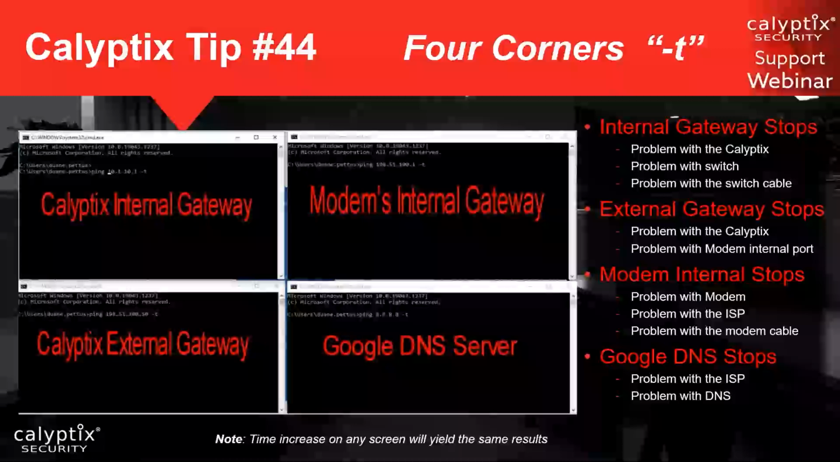I'll give you an example. If by some chance the first box that we have, Calyptix internal gateway, changes, and it gets higher, or you get a request timeout, that means that the problem is either with a switch, a cable, or the Calyptix itself. Whereas if we're pinging and the Calyptix internal gateway does not fail, but you get a failure on the Google DNS server, we know for a fact it's probably a problem with your ISP or your DNS servers that you have. So we do something called a Calyptix tip. It's called 4 corners. This is something that we had in most of our webinars so that we can find out where the issue is with some of the network traffic on our system.